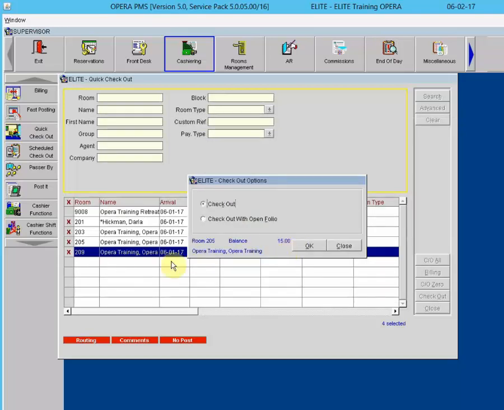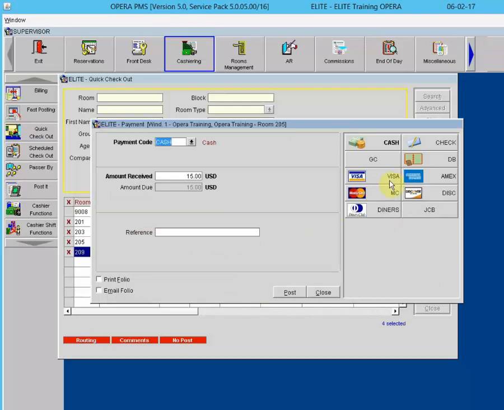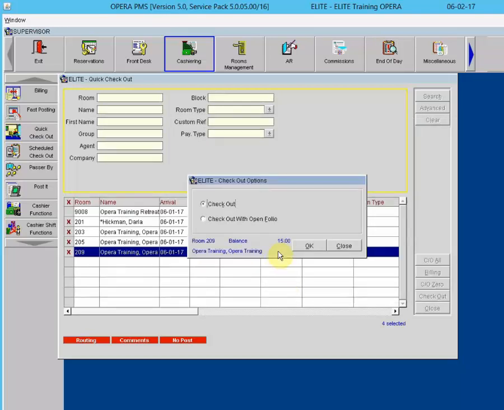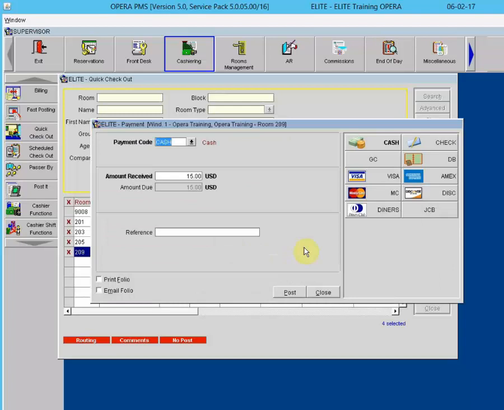These are all the ones that had parking, had self-parking. Remember we posted earlier? I click on OK. See, they gave me a Visa card. And post. The next one's $15. Say they gave me $15 in cash.